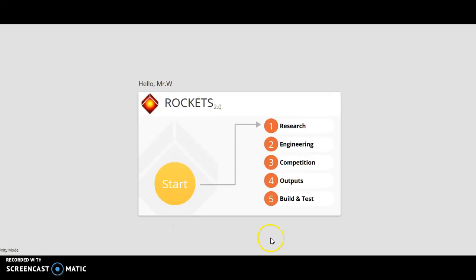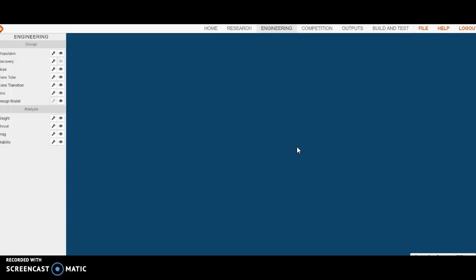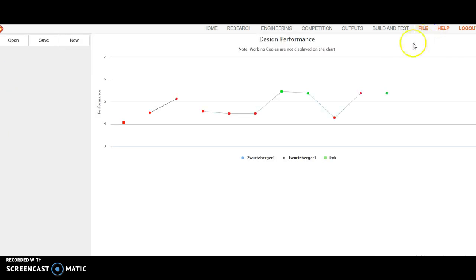Hello everyone. Today we're going to go ahead and take a look at opening up an existing design that was already created. We're going to go ahead and do that by accessing the file, and then any of these here that you want to access, you can simply click on them.